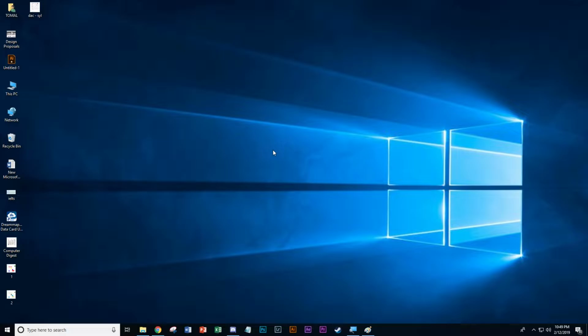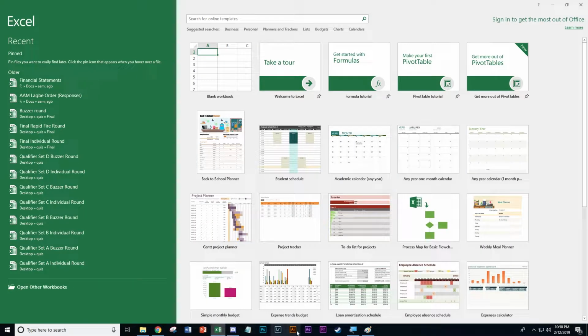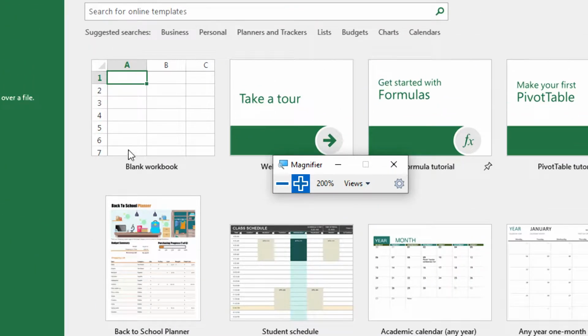Lesson 1. Introduction. Microsoft Excel is a powerful tool that lets us analyze numerical problems. Let us begin. We will first launch Microsoft Excel. Microsoft Excel lets us use different templates, but we will first click on the blank workbook.